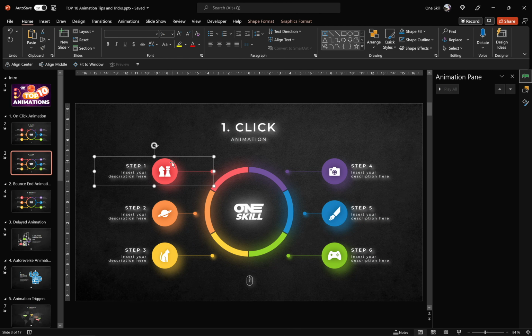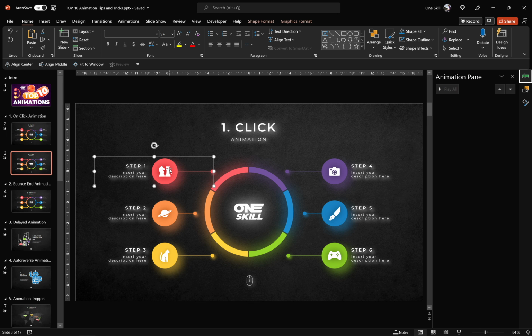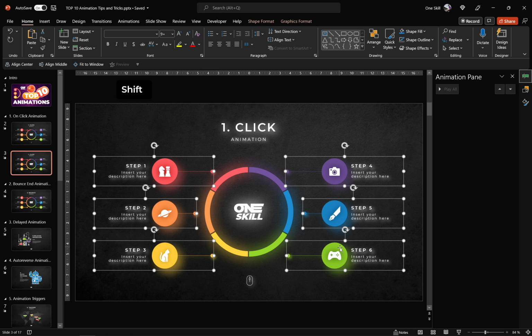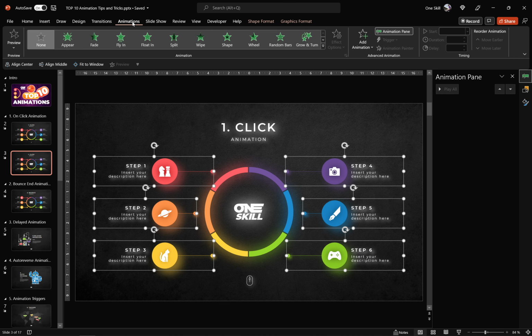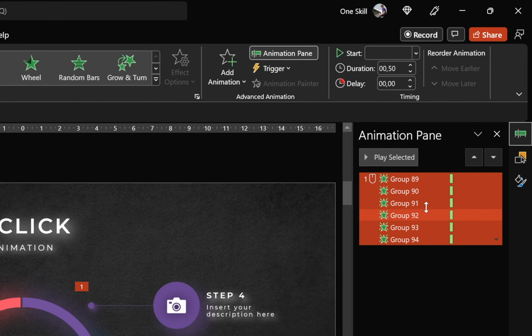So first of all, let's make sure that all of the shapes and elements on the slide are grouped into separate groups. This way it will be much easier to add animations. As you can see in the selection pane, I have created a bunch of groups. And now we can select all of these guys while holding down the Shift key. Okay, let's make sure that all of these groups are selected. And now let's go to animations and let's choose fade animation. Of course, you can choose any animation that you wish.